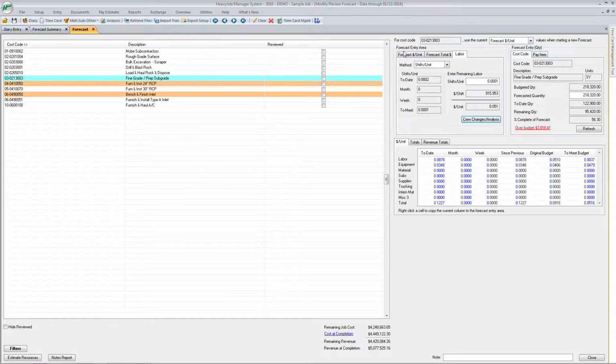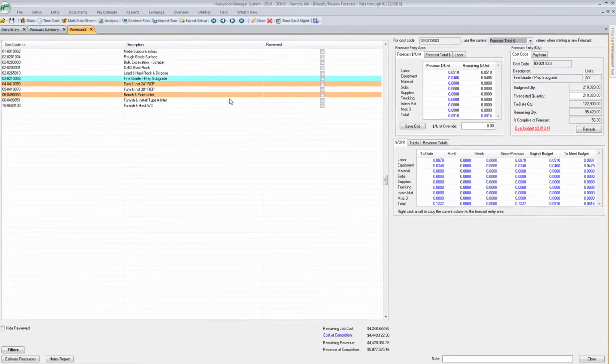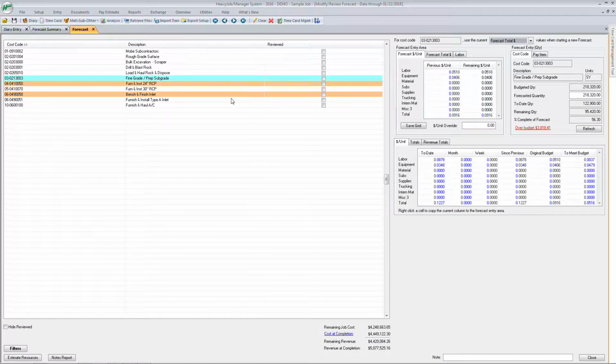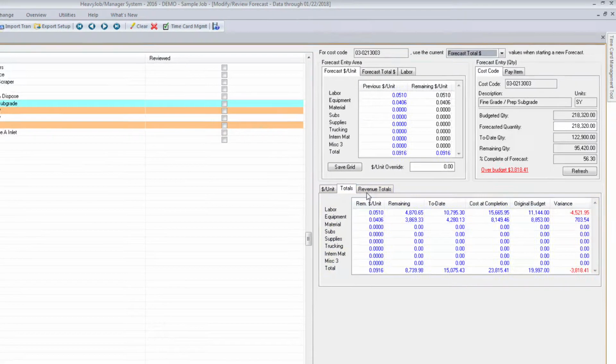You can forecast three different ways in HeavyJob. You can take the current forecast dollars per unit for your remaining quantities. You can change it to forecast total dollars. This would be for your lump sum items. Or if you never want to change that dollar amount, or you want to do just your to-date per unit, you can do a straight line forecast. You can do this on a cost code by cost code basis, or you can set this as a default for your entire forecast. HeavyJob shows you the dollar amounts and your revenue totals on this project.